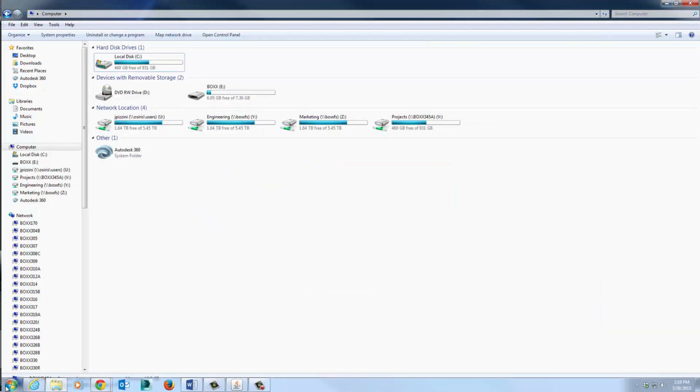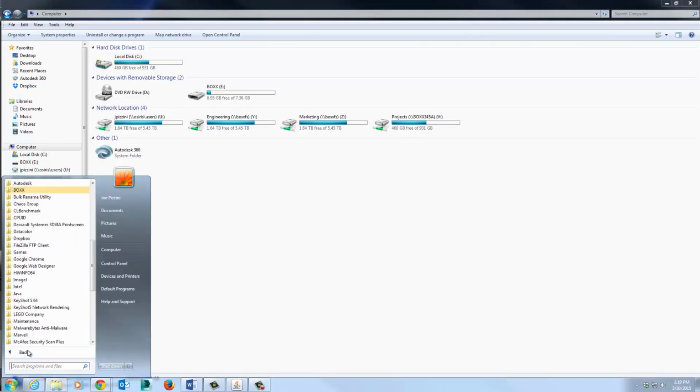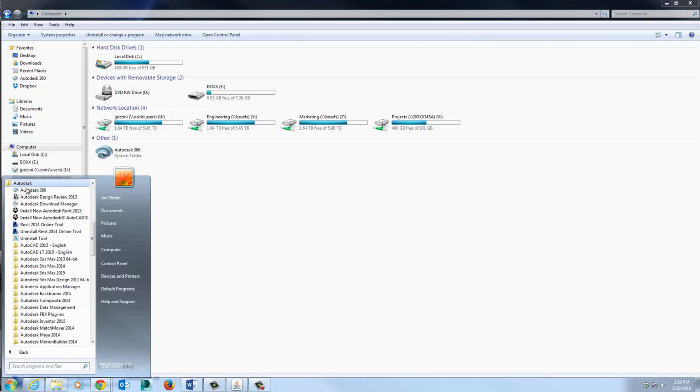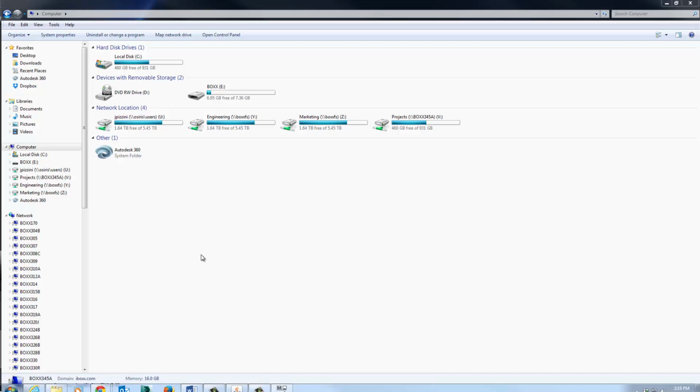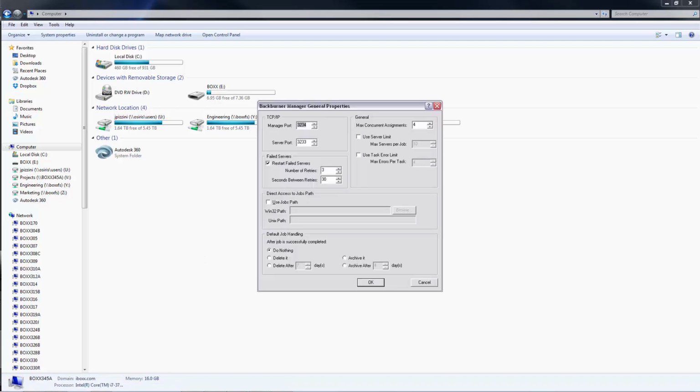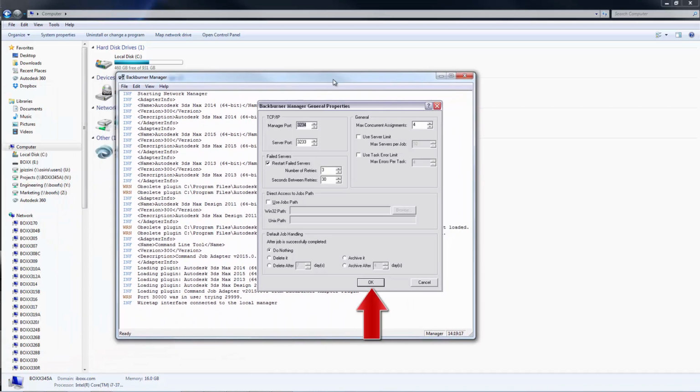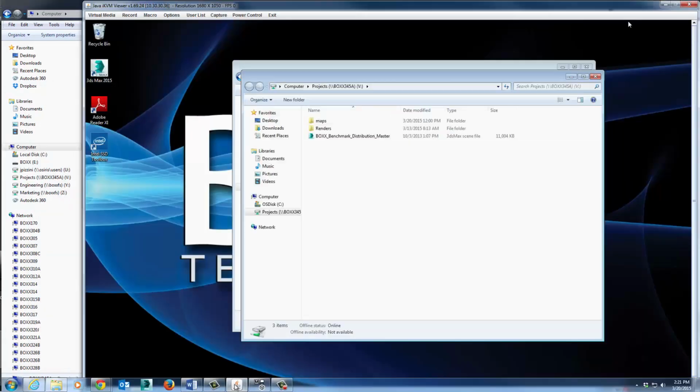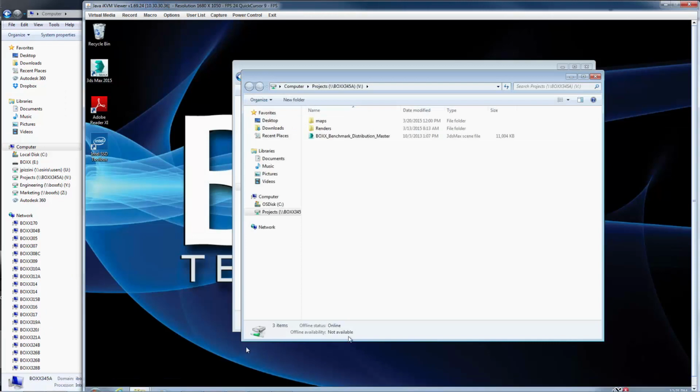Back on the workstation, click the Start button, open the Autodesk folder, and launch the Backburner Manager application. Launching the manager for the first time brings up the General Properties window. Click OK to accept the default settings. Maximize the RenderPRO desktop window.